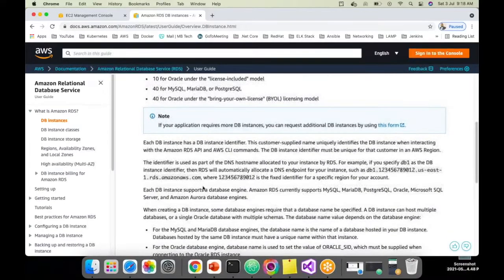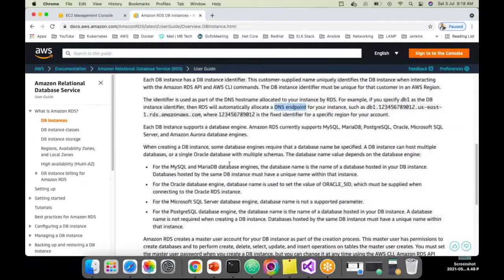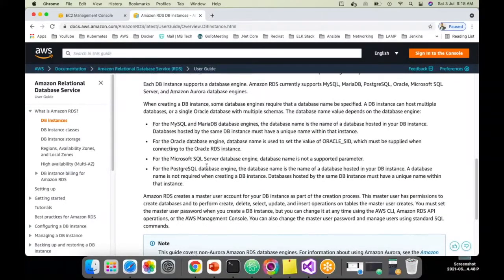So what it says, each DB instance has a DB instance identifier. All this information, don't worry about that. We are going to see in examples the endpoint, the DB DNS endpoint. I'll show you what this DNS endpoint is and how you can use it. And these are the points I am just going to show you.